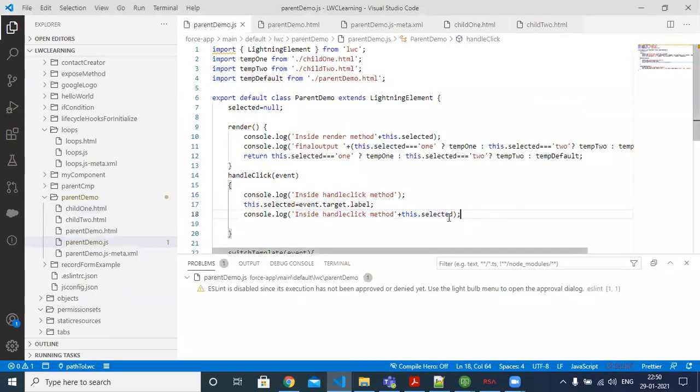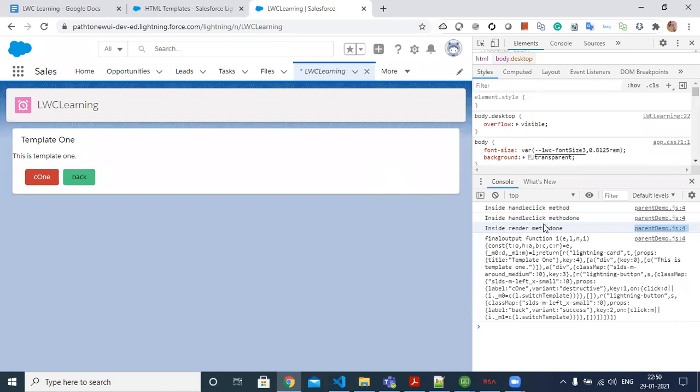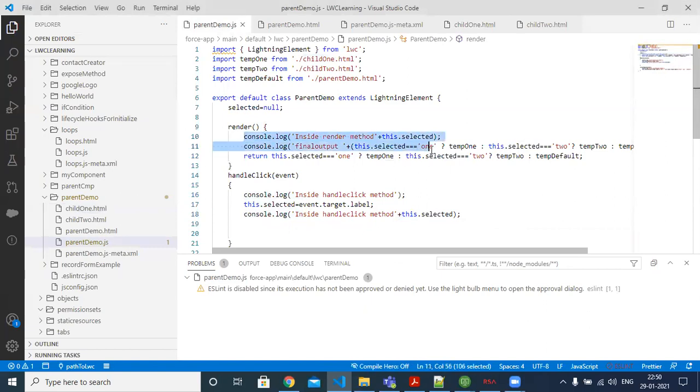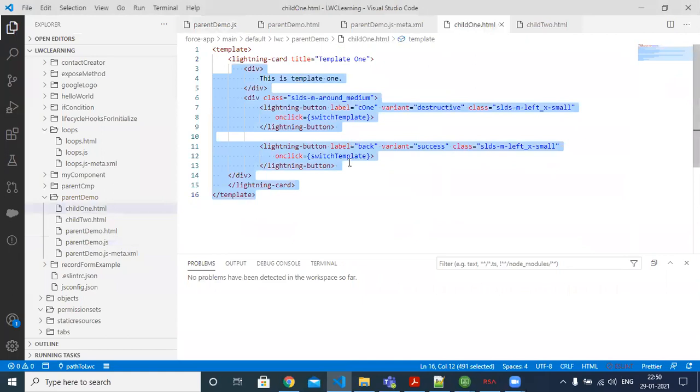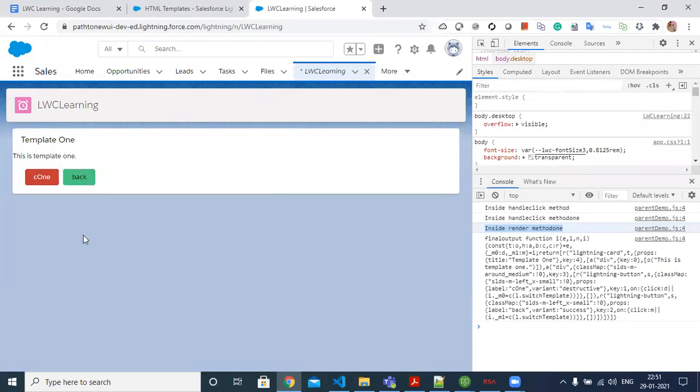So this is done, and we are not calling the render method explicitly. But what is happening is, because the selected variable is used inside the render method, it automatically, implicitly invoked the render method. So this render method is invoked, and again it just checked what is clicked. The selected value is 1. So this time it rendered the template 1 file. Whatever content is inside this child1.html file is rendered on the page. Now this template 1 page is rendered.